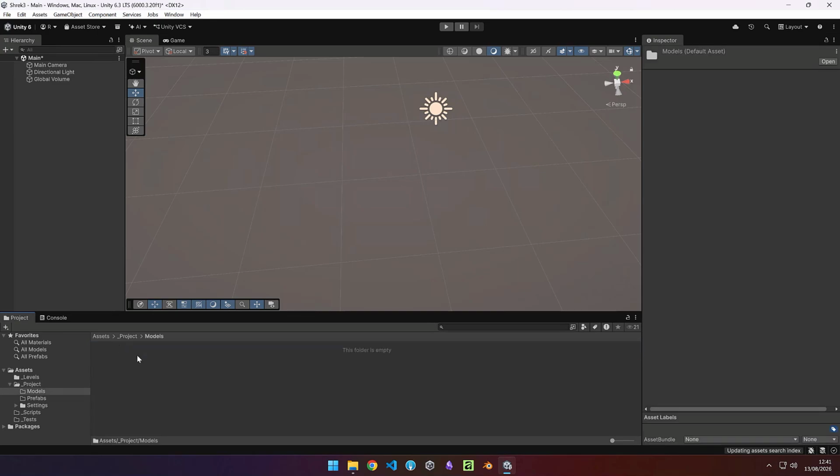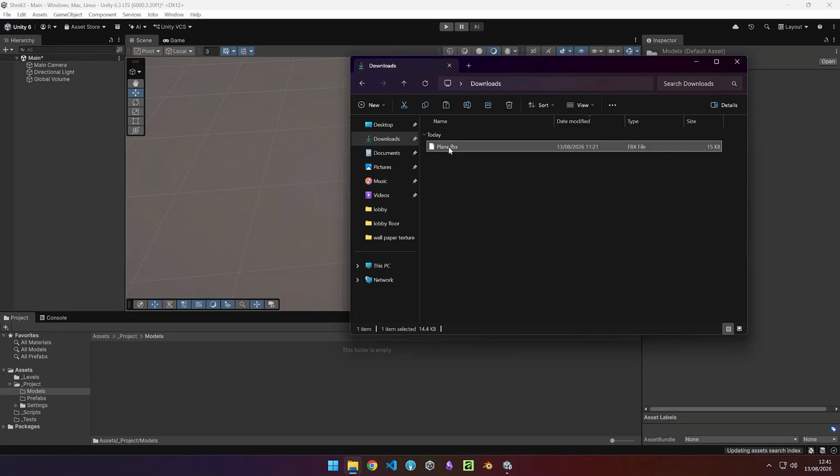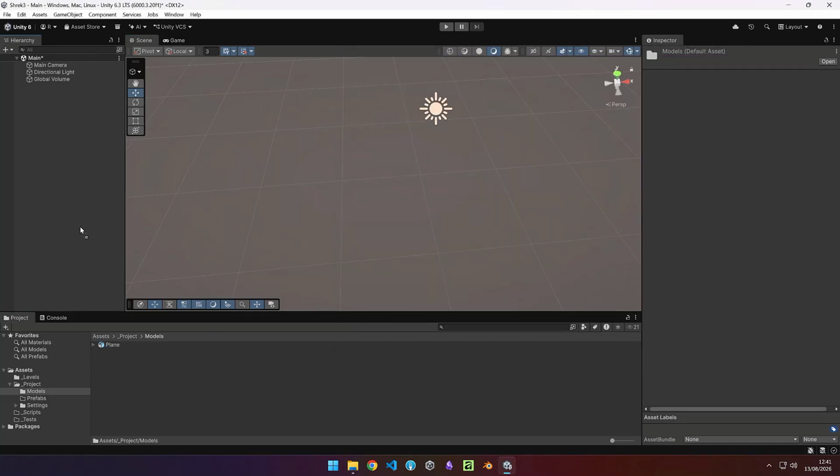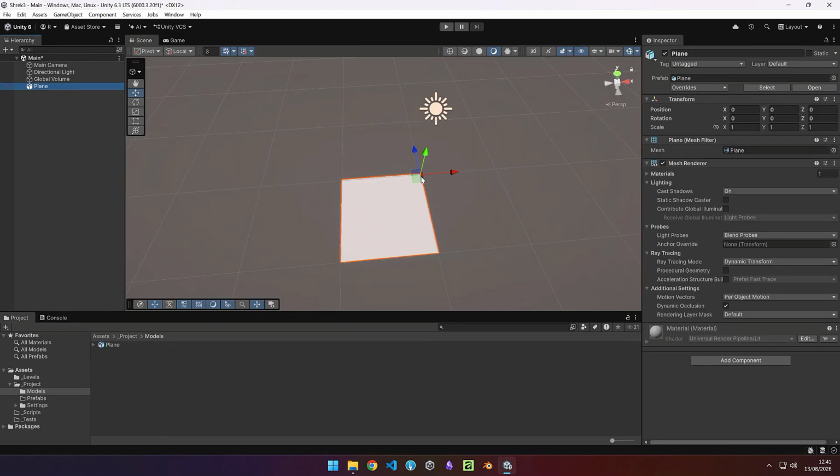So for the models, I'm going to copy my FBX in here. Place it in here just to make sure that it's fine and the pivot point is in the right place, which is fine. And I'm going to rename this.